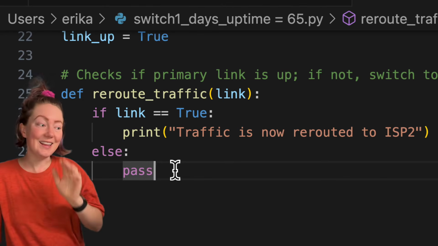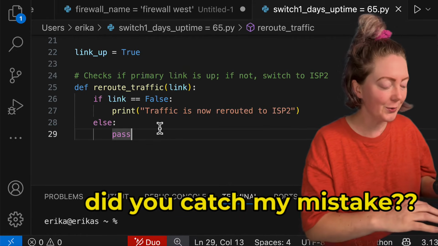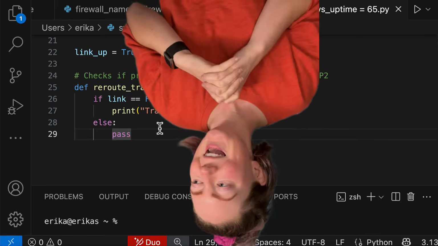So if the link is up, oh, oops. We want to say if the link is false, right? We're rerouting the traffic if the link is not up. Sorry about that.